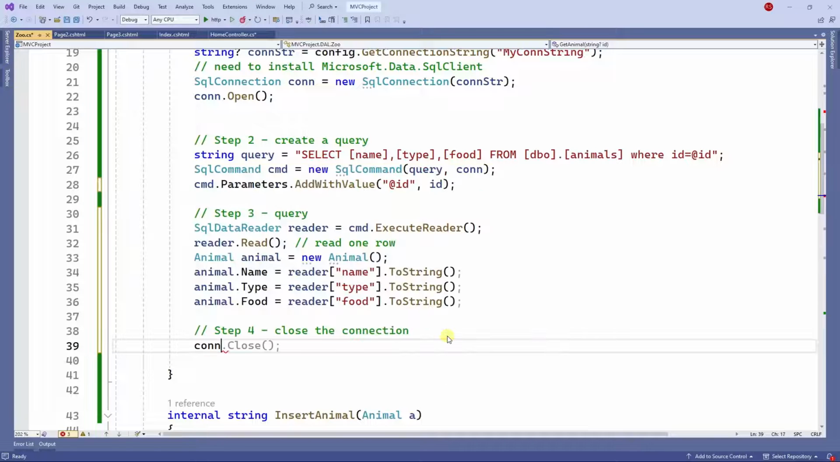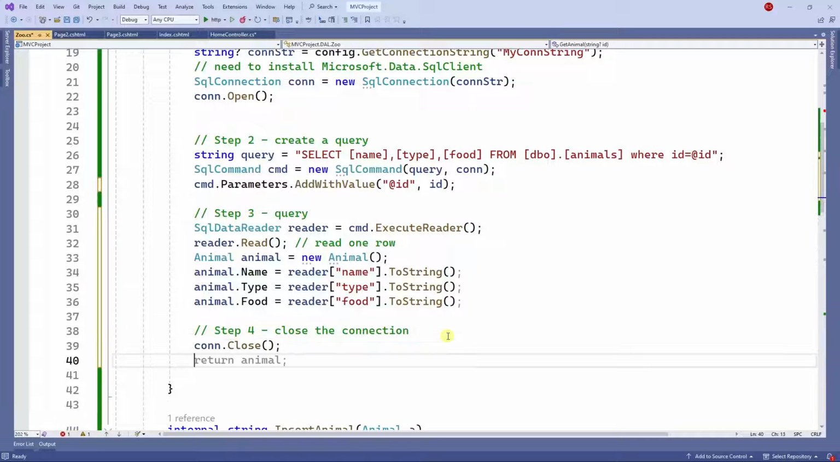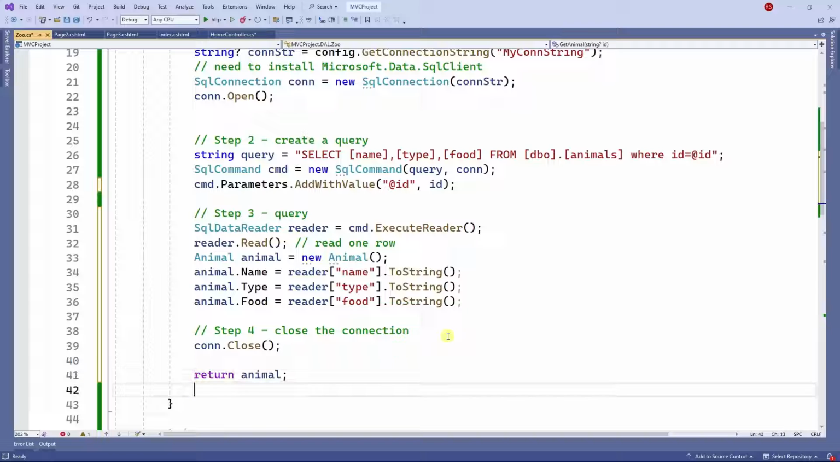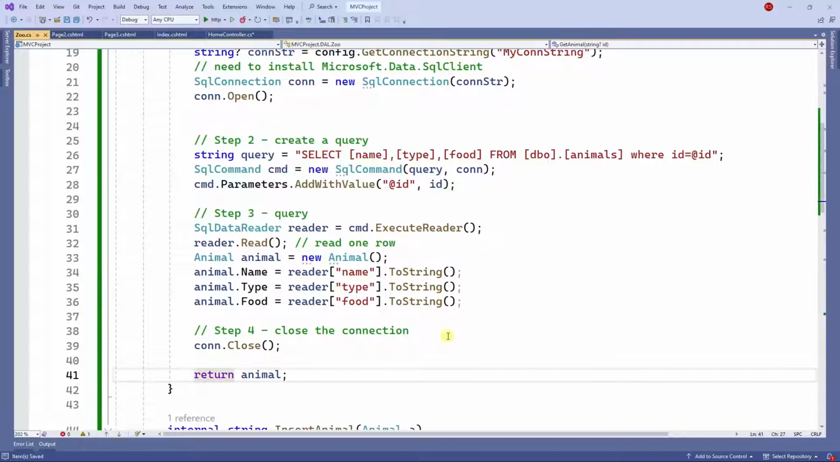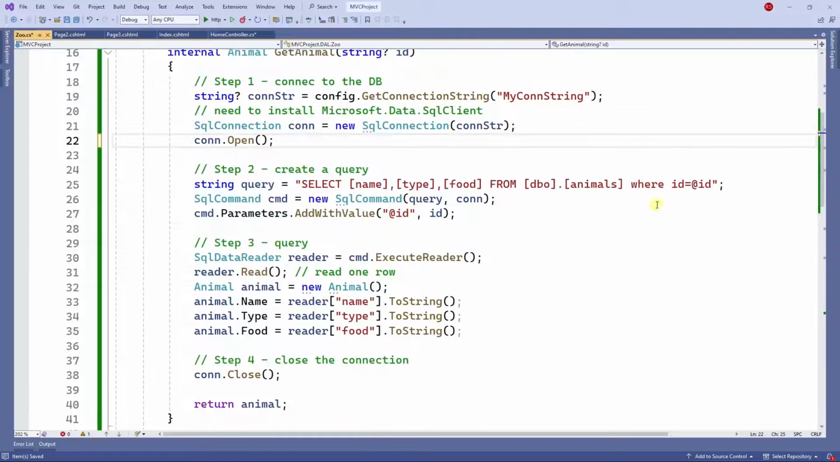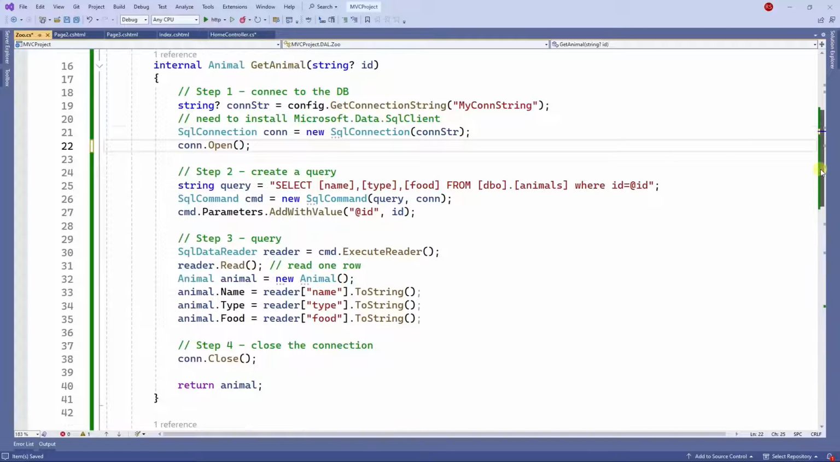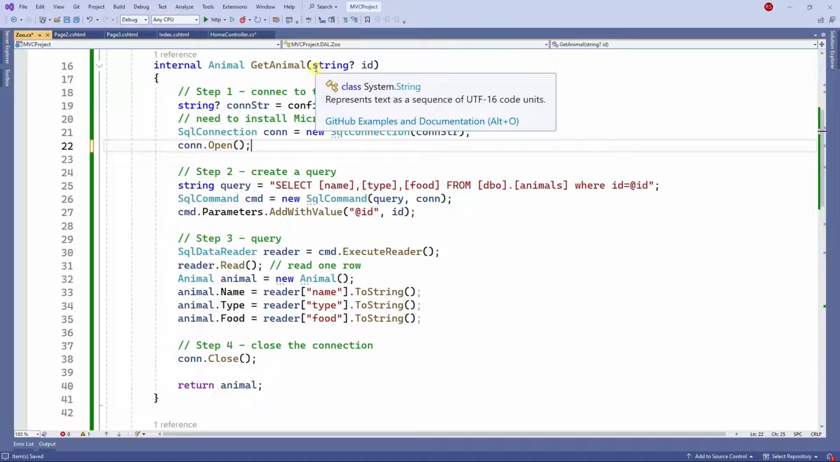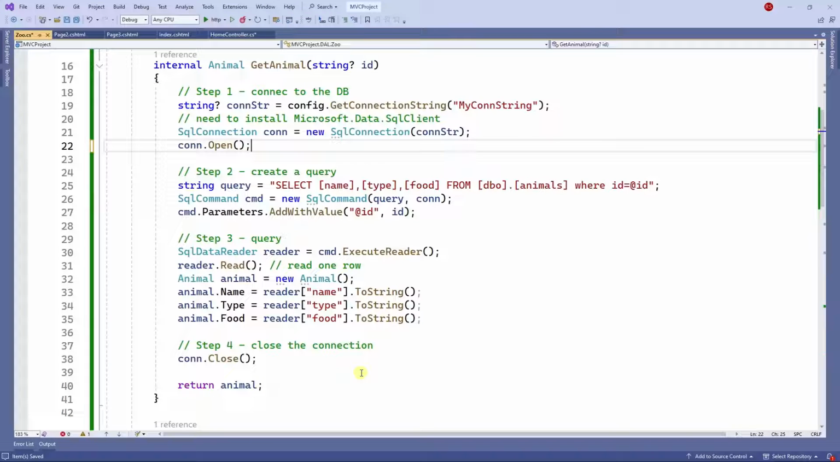All right, so the final step is to close the connection. So con.close, and then finally return the animal. So now this function should be done. So I'm gonna stop here for a second to show you what I have on the getAnimal function, so you can compare it to yours as well if you're following with me.